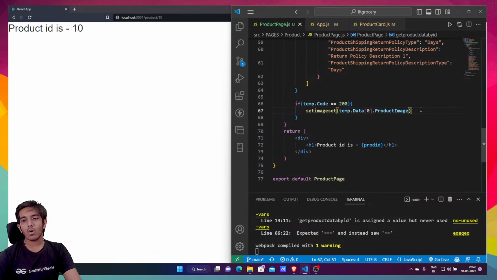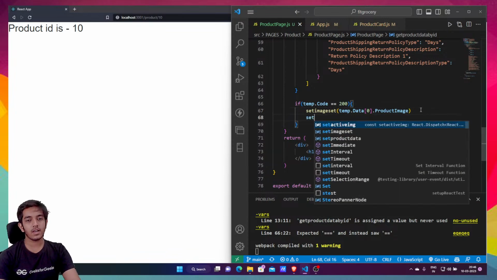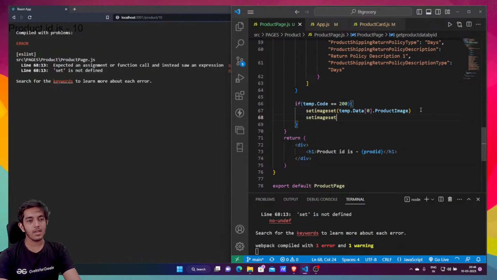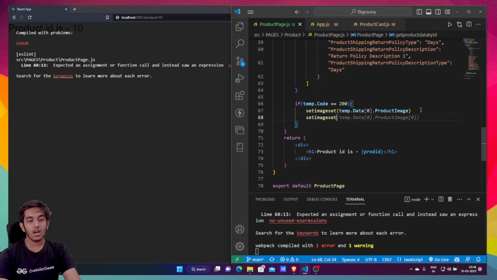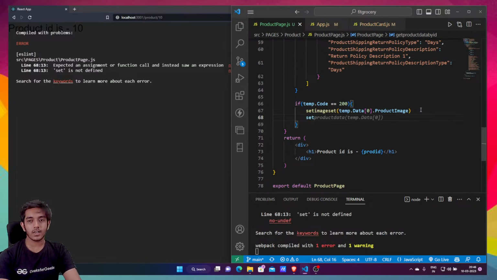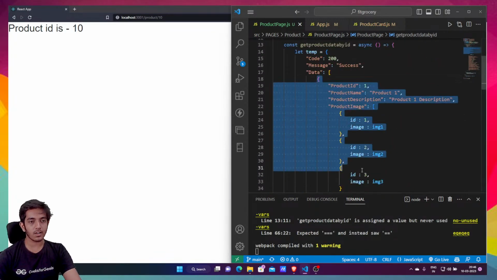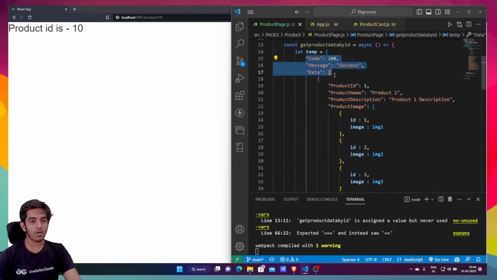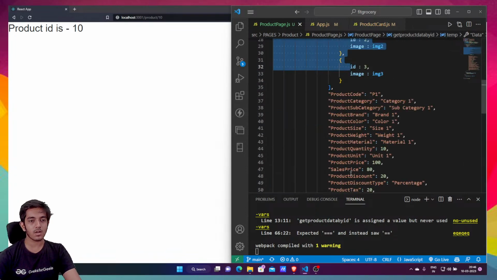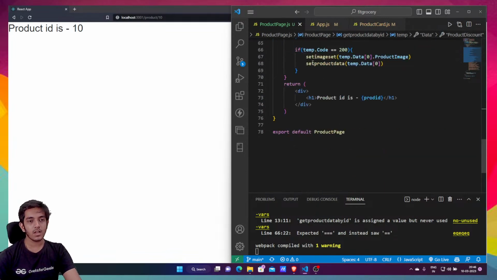Okay, now what else do we need to do is set image set, I'm sorry, set product data as the data zero. Okay, obviously this is our product data, we don't need anything from above, so we are focusing on this. This is our product data. So I have passed it inside my product data hook. What else do we need is the active image.